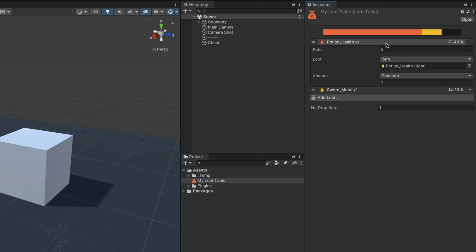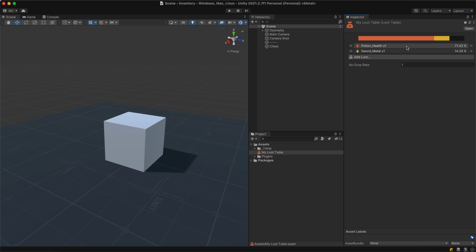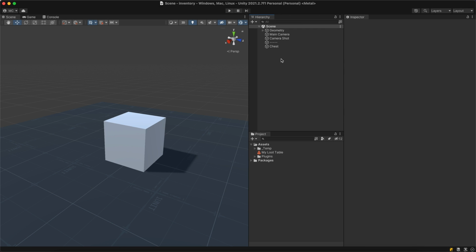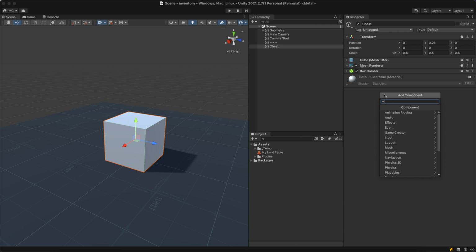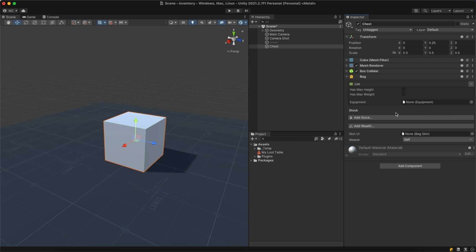Okay, so now we have our loot table asset. How do you populate a chest with random loot? That's actually very simple. Here we have a box that represents our chest. We can add a bag component, and we'll give it the loot skin.